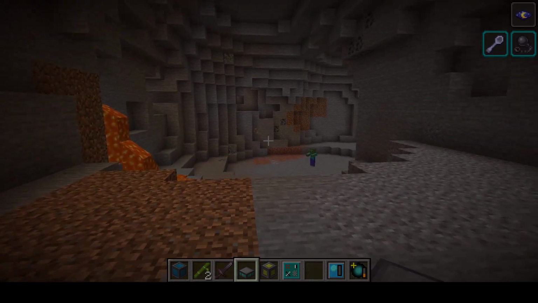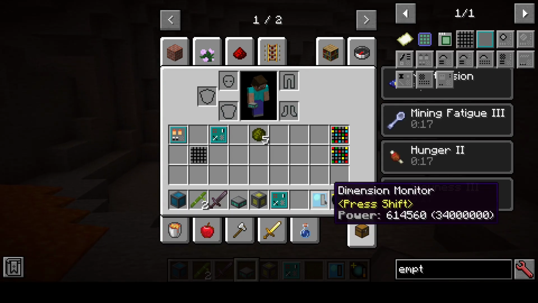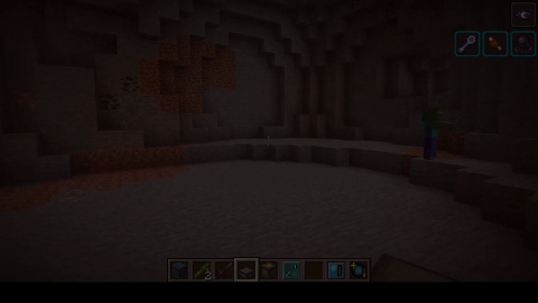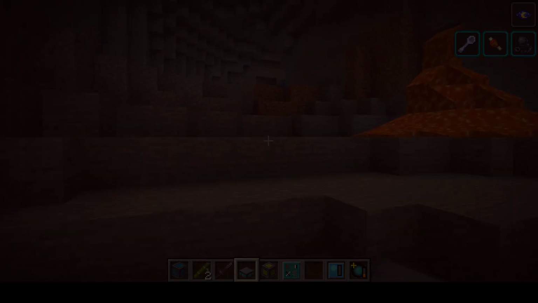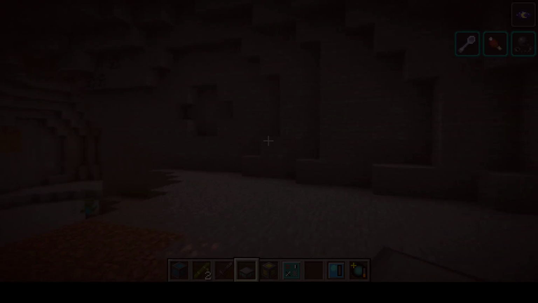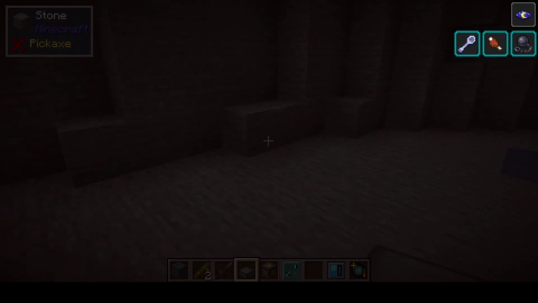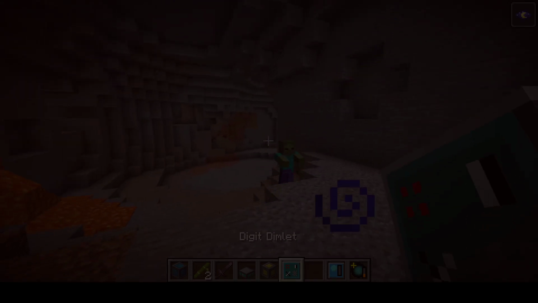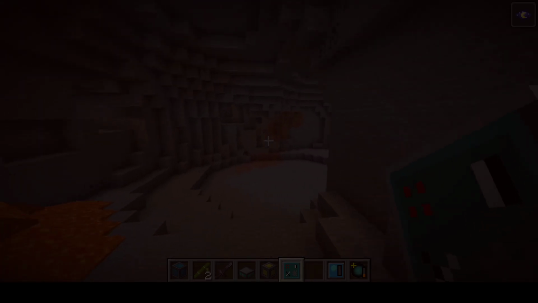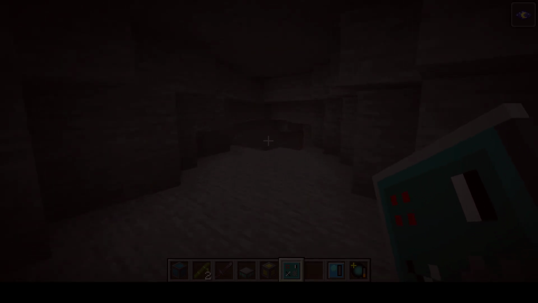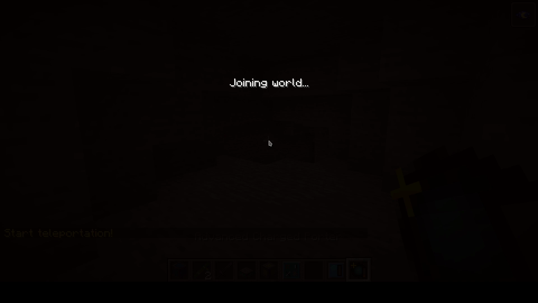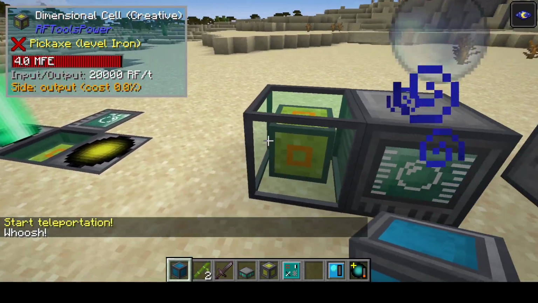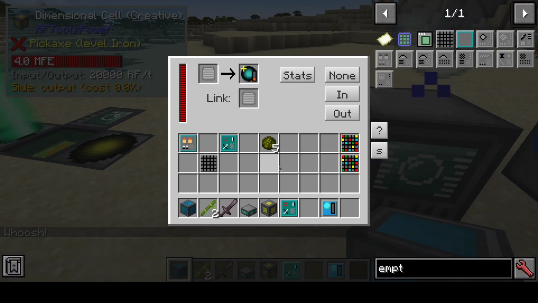By the way, do you see what's happening? Power is nearly gone and the dimension is darkening. If I was in survival, I would be dead by now. That's because the dimension was using a lot of power and the dimension builder isn't chunk loaded. So this is not good. Let me go back. And now as soon as I'm back, it will start receiving power again. And I need to charge up this one.